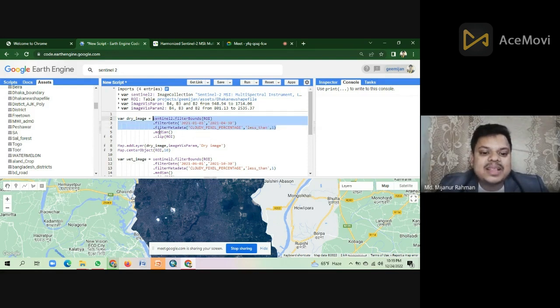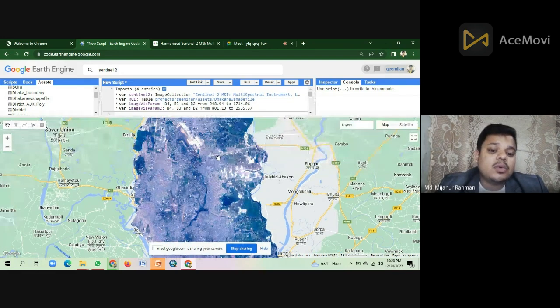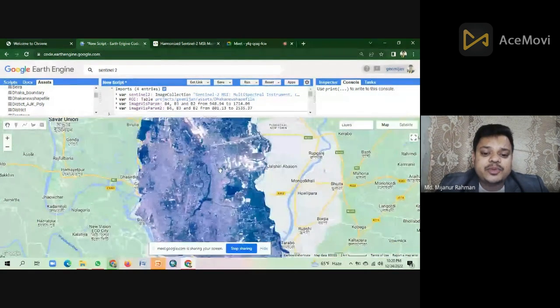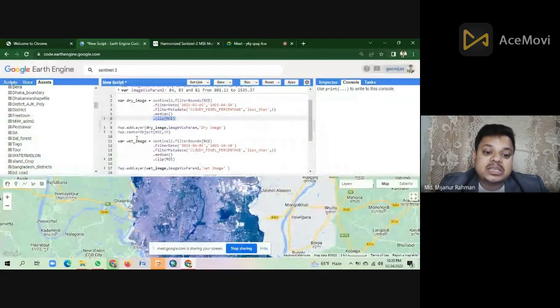For all of the images I create the median composite. Then I click with my shapefile and I can get this satellite image. You can see the dry season image. There is no cloud, and it is a very clear satellite image we can get for the dry season.